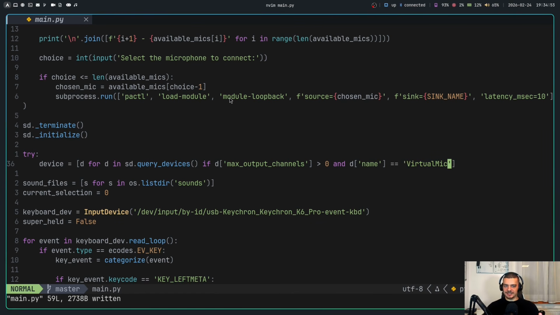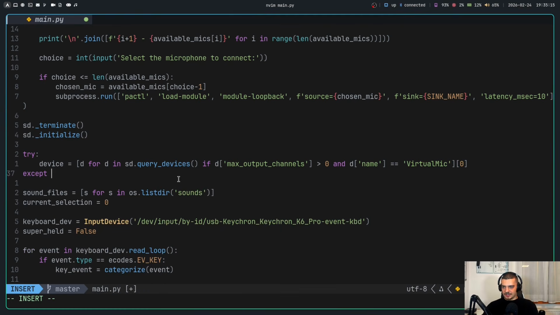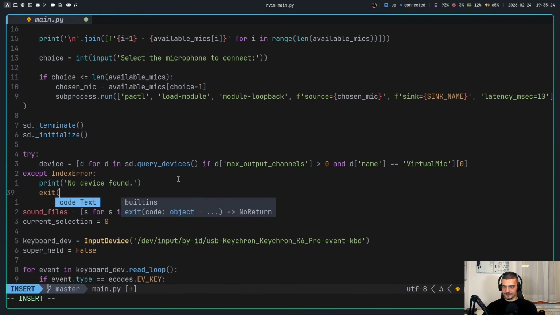And if for some reason this looks differently on your system, you can just print the output of query devices and see maybe in your case it doesn't have the name virtual mic. Maybe you want to say virtual mic in d name or something like this to make it easier. So that is going to give me the devices. I want to get the first entry here if there are multiple, and now I have the device selected. Otherwise, if there is an index error because it didn't find anything, we can say print no device found, and we can exit the script.